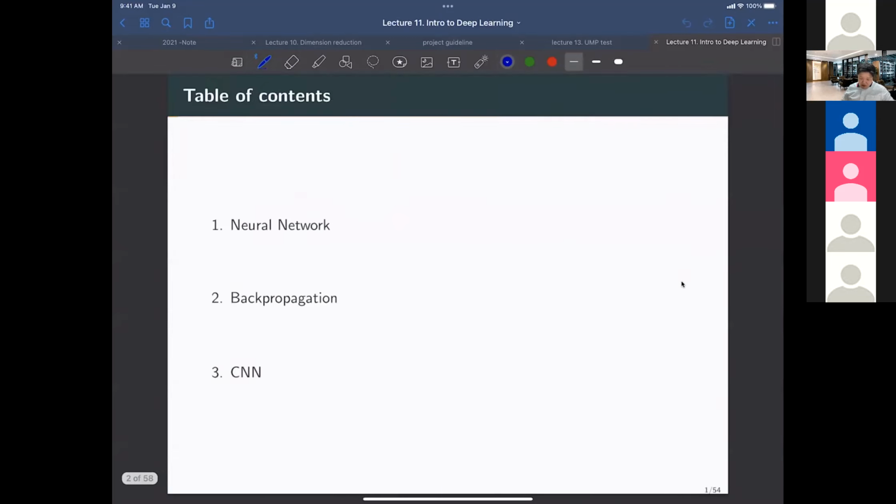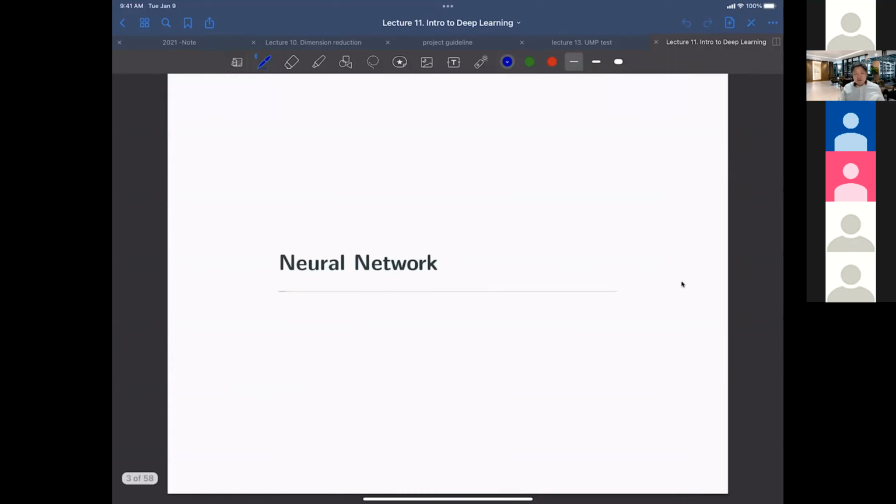So in these slides, I will introduce the neural network and the massive computation backpropagation, which is just a fancy name for using the chain rule that you learned in calculus. And CNN, which is one of the deep learning architectures, particularly focusing on image classification. Okay, so let's start from the neural network.